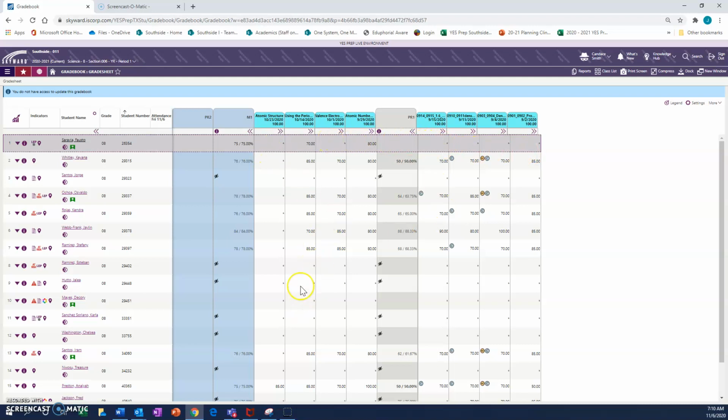Because I'm impersonating this teacher, I'm not able to input the grades for her, but as long as you have those boxes checked, you'll be able to see Marking Period 1 and Progress Report 1 and be able to update grades.